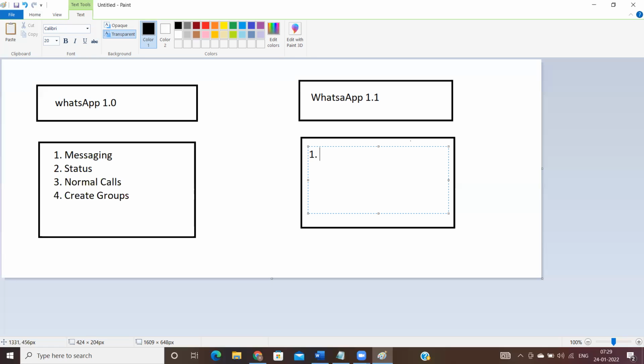Here we will add payments, attachments, location sharing, video calling, video calls.